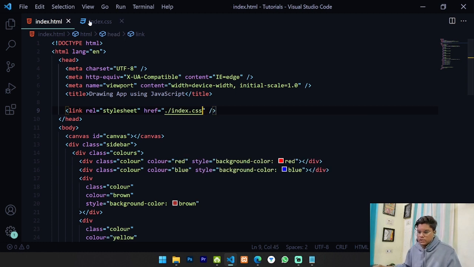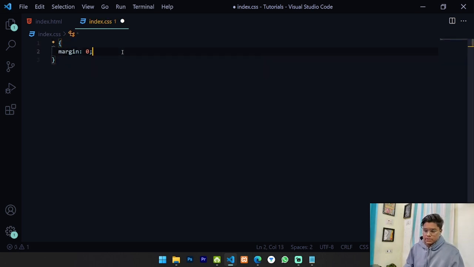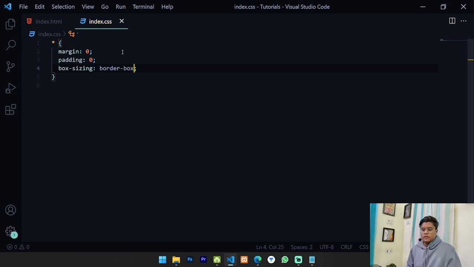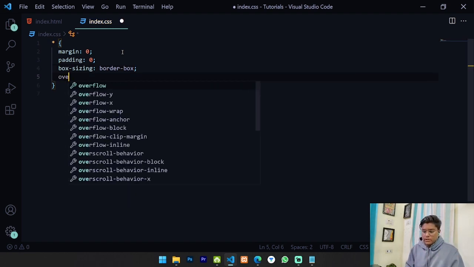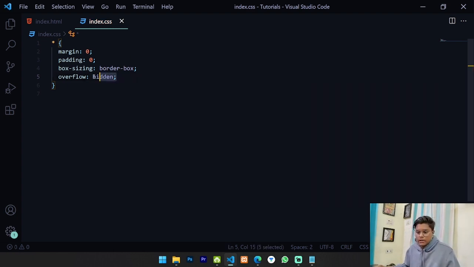So index.css. Now starting with the CSS, the first and foremost thing which you need to do whenever you start working with CSS in any of your projects is select everything using the asterisk selector, set the margin as 0, set the padding as 0, box sizing as border box. And additionally in this project we'll need overflow as hidden so that we don't get any scroll bars. We don't need it for this drawing app, but this is necessary for all of your other apps. These three you should be doing. This provides a master reset.